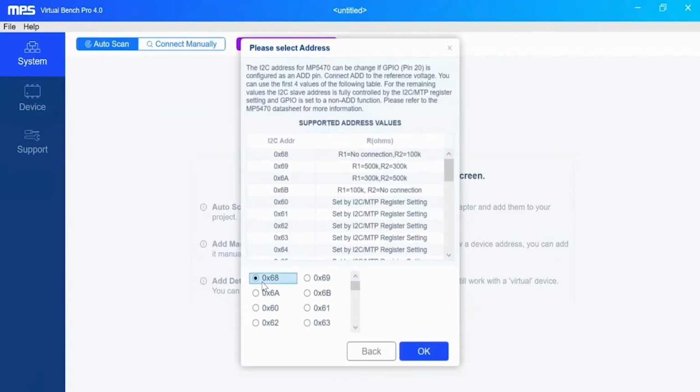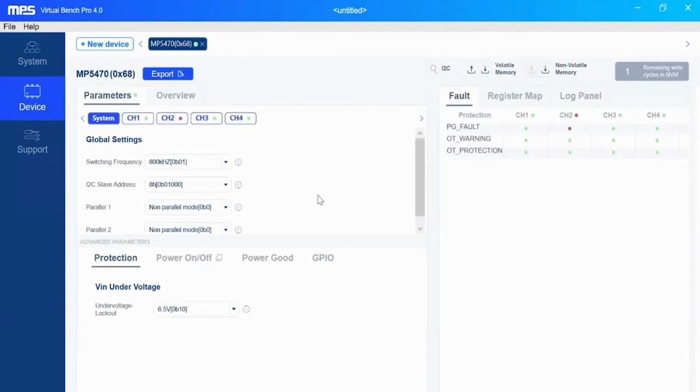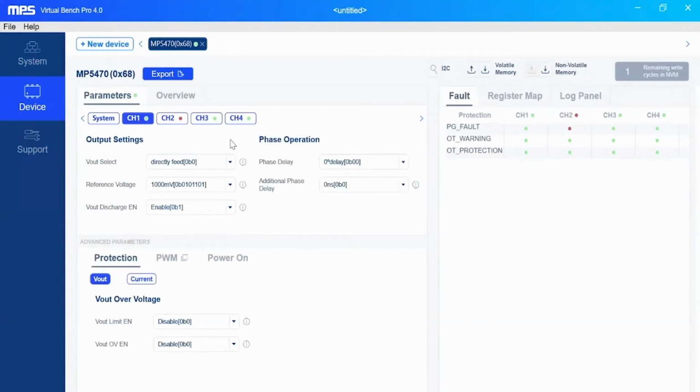Your device should now appear in the GUI System menu on the left side of the screen. Select this block to access the adjustable parameters of the board. Click here to see the status of each channel and to choose which channel to program. The programming process is the same for all four channels.